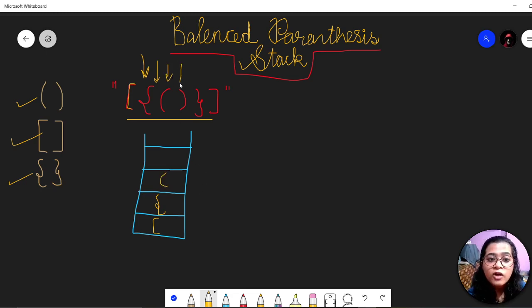And see, now we are encountering a closing bracket. So what you have to do? You have to pop elements from the stack. If the top of the stack is matching the element that we are traversing, we pop it and then traverse further. Now the top of the stack is an opening bracket and we are traversing a closing bracket, so these both are matching. So we will pop this out from the stack.